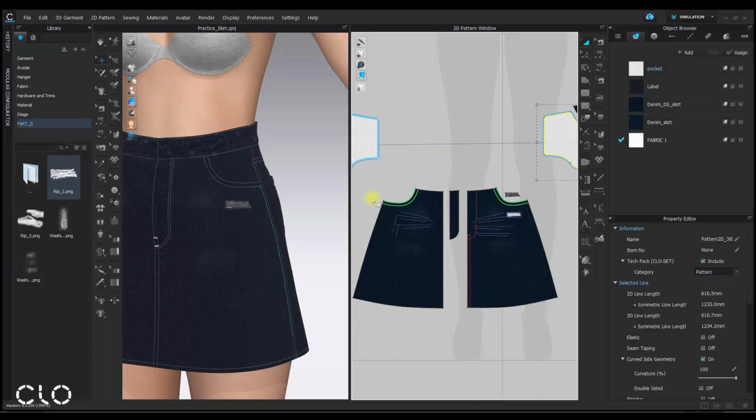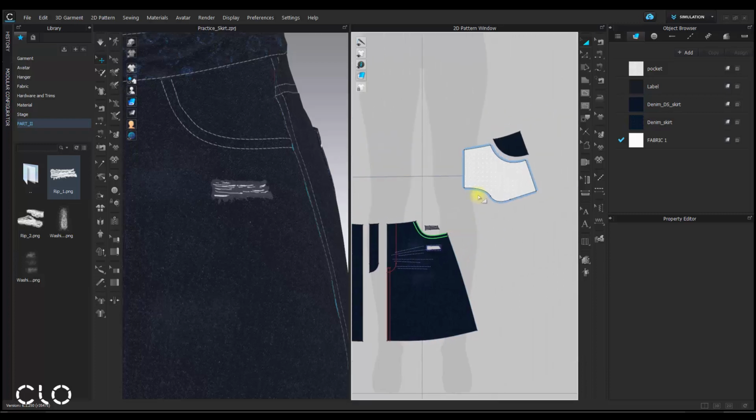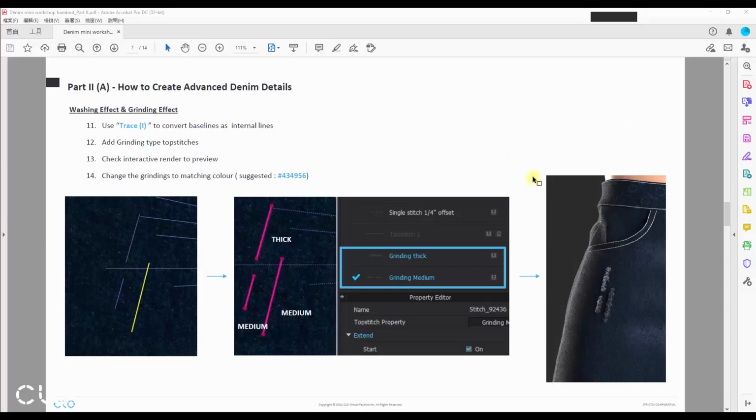Okay, I'm going to show the pocket pattern in 3D because it was hidden as I was pressing the shortcut Shift Q to hide it. So we are moving on to the next page.